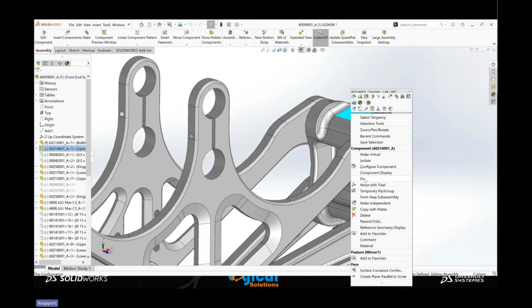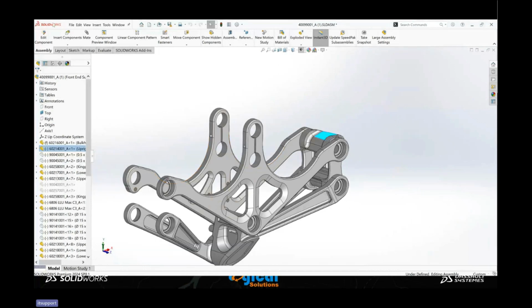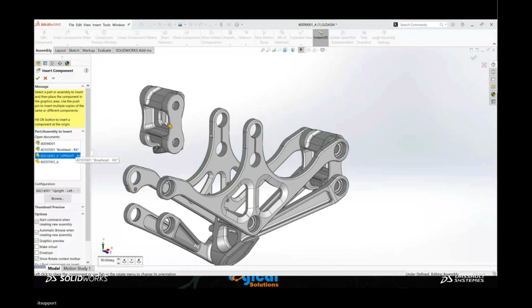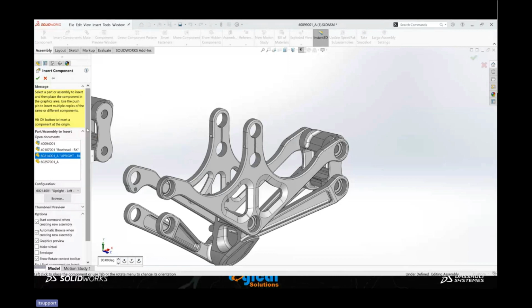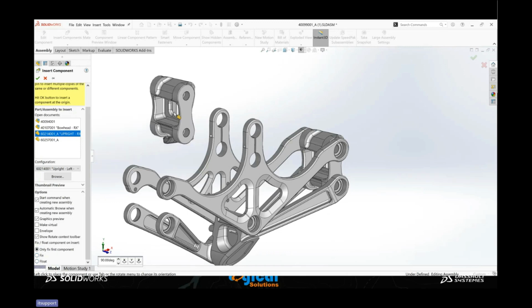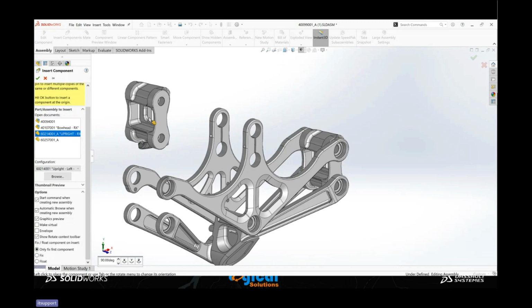Now, in this new version, the enhancement here is you can do all these things before inserting the component. Go to insert component. We are inserting a component, but before inserting, at the bottom we have configuration. There you can choose the configuration up, right and left, either right or left. And after that, you have to go to the bottom. There are three options: only fix first component, fix and float. That means before inserting the component itself, you are fixing the configuration as well as the position of the component.